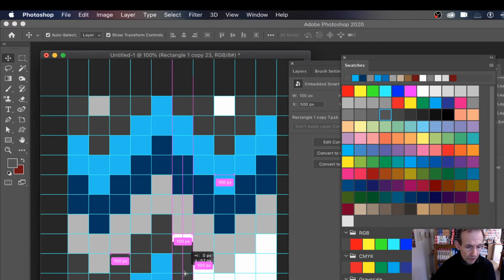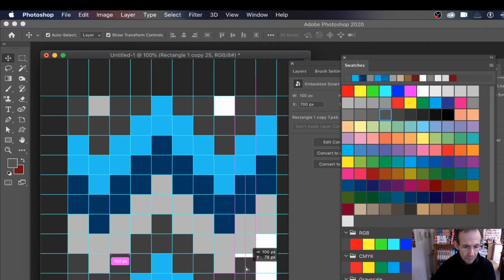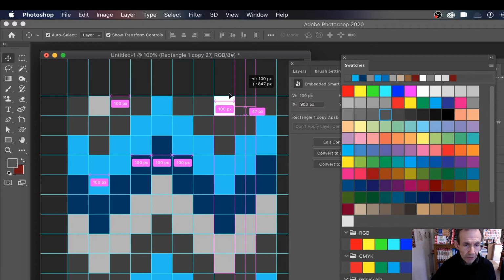Oops. So if you miss it slightly, it doesn't always snap. Sometimes it requires a little bit more. Again, Alt or Option just to duplicate that. Drag there and drag there. And you can see, of course, you've got white there. So what you can do, you can just drag that one up there to finish it off. Again, just there. And that's it.